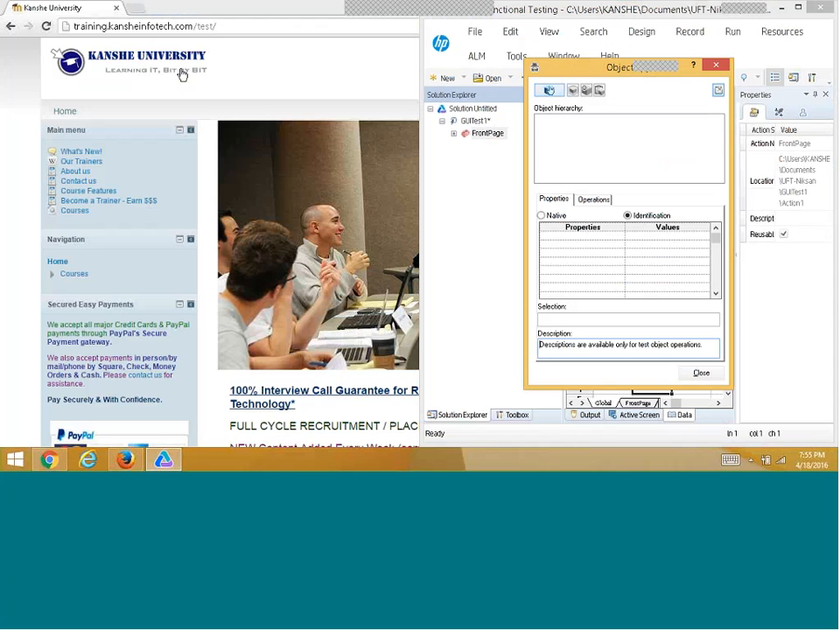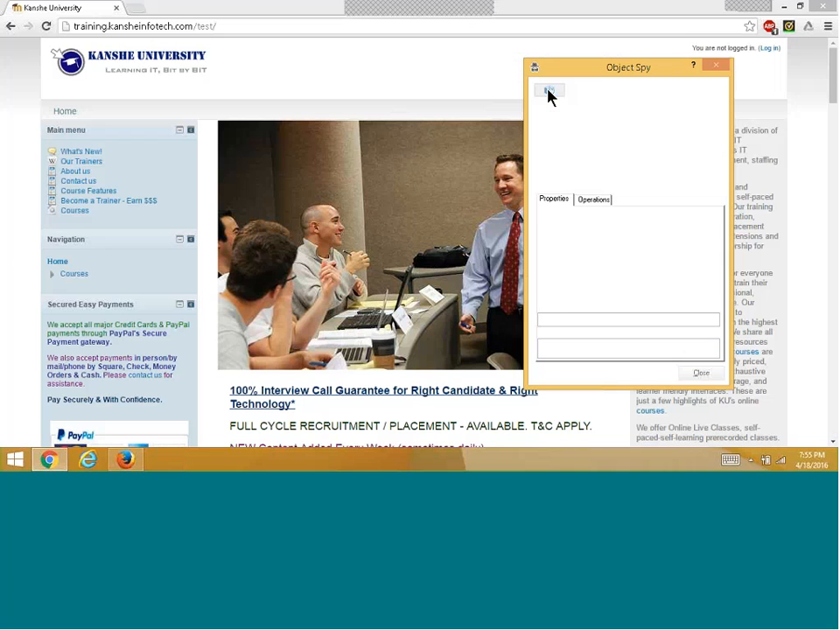Now you have your window and you have your object spy. So now what does object spy do? Let's try it. I click on this thing. Use the pointing hand tool to select an object. You can also press and hold the control key to perform mouse operations. That's to release it from the object spy. So you can click on this.